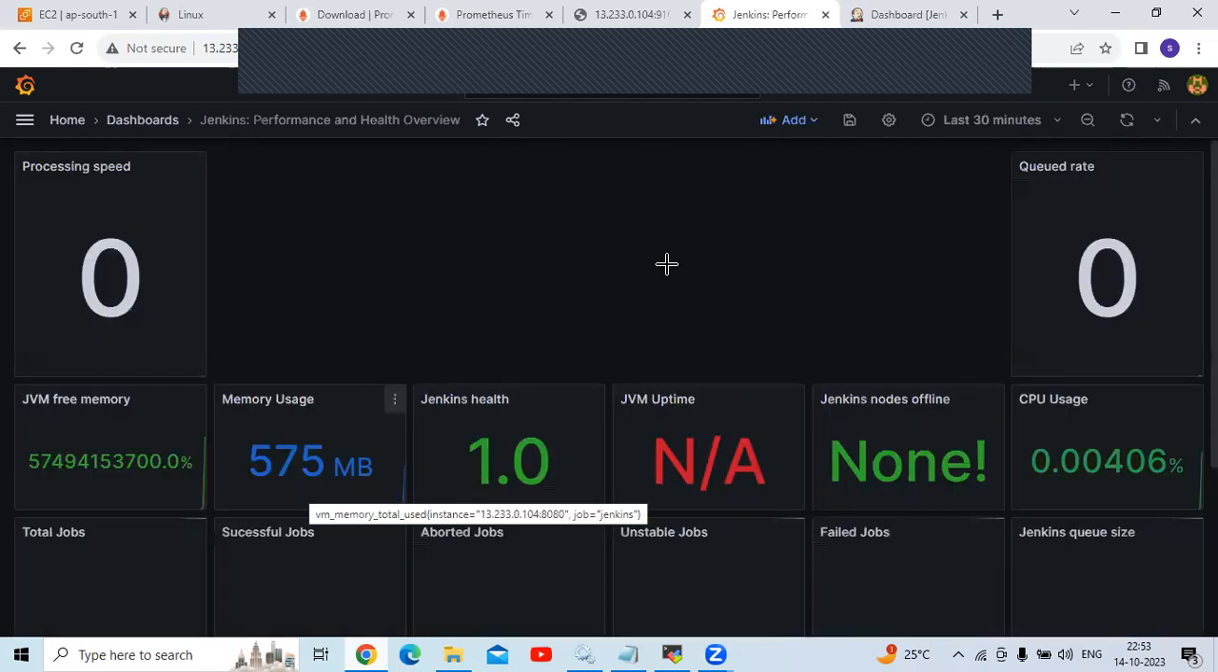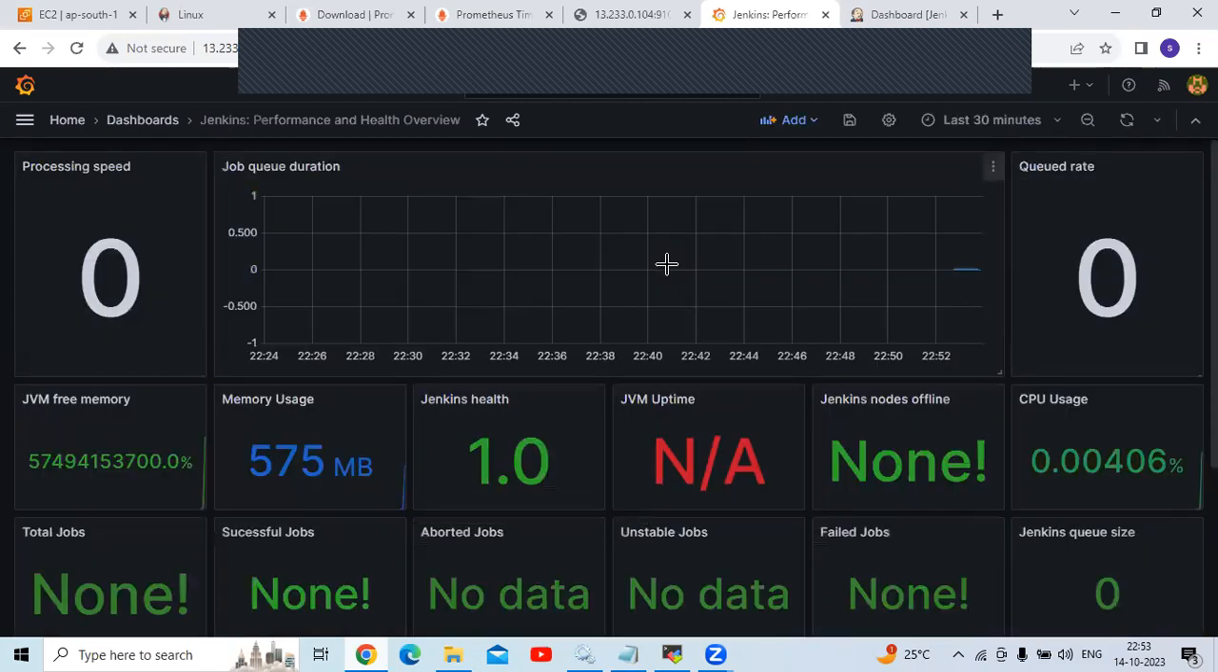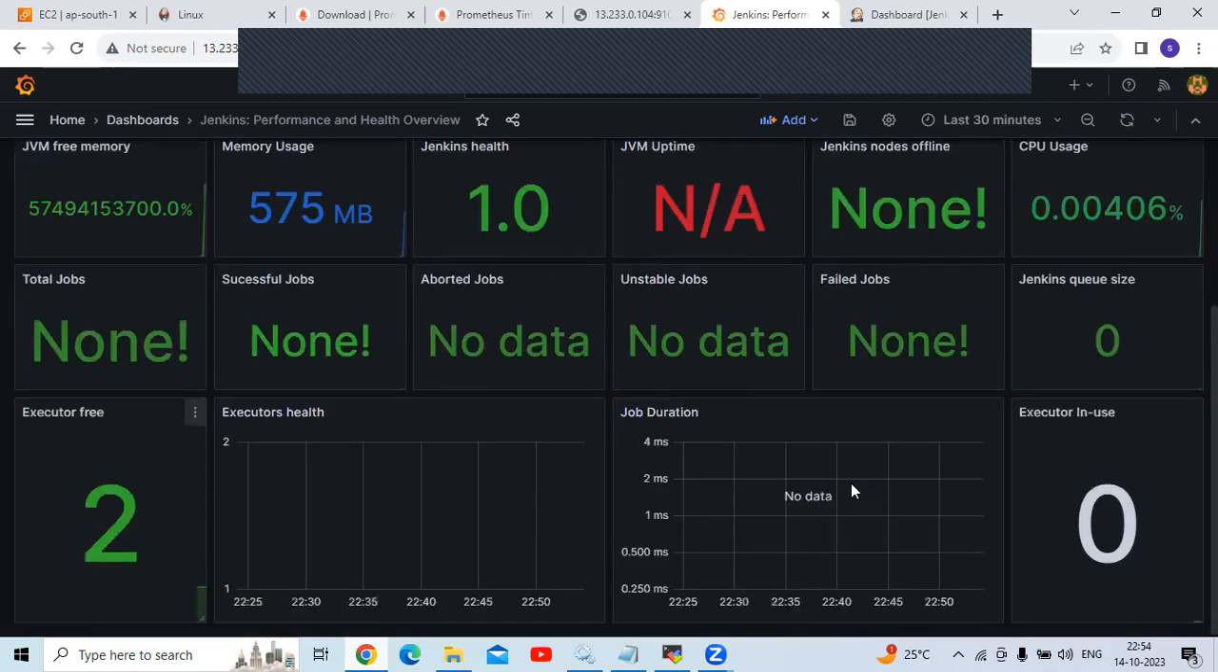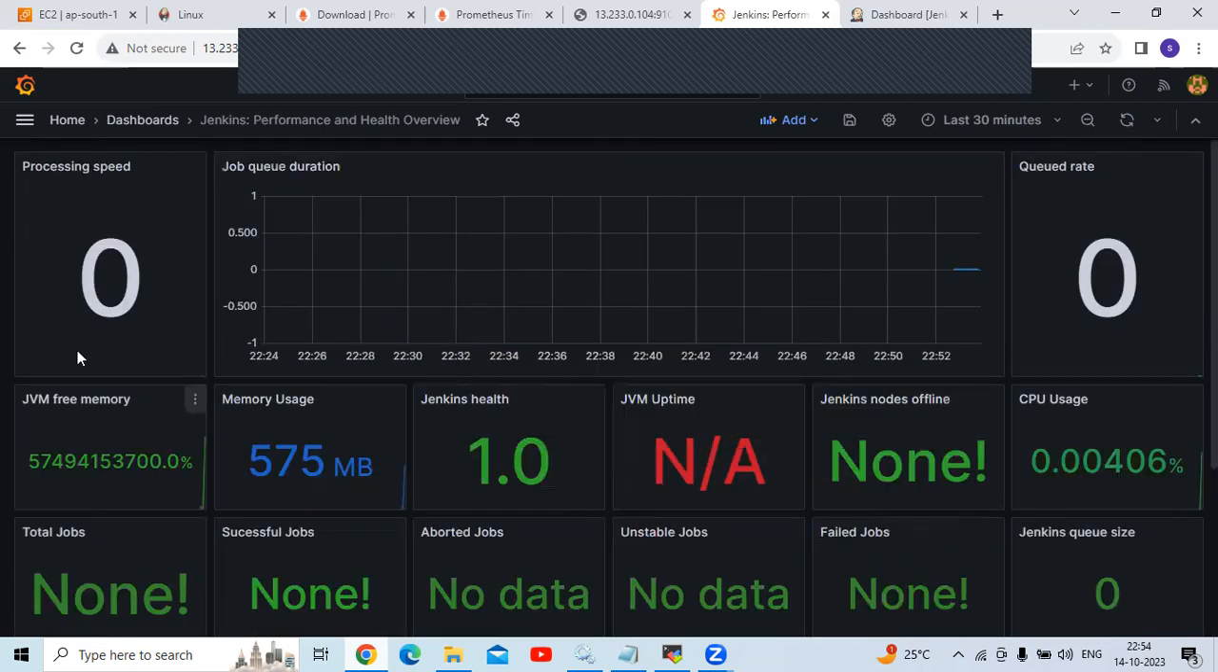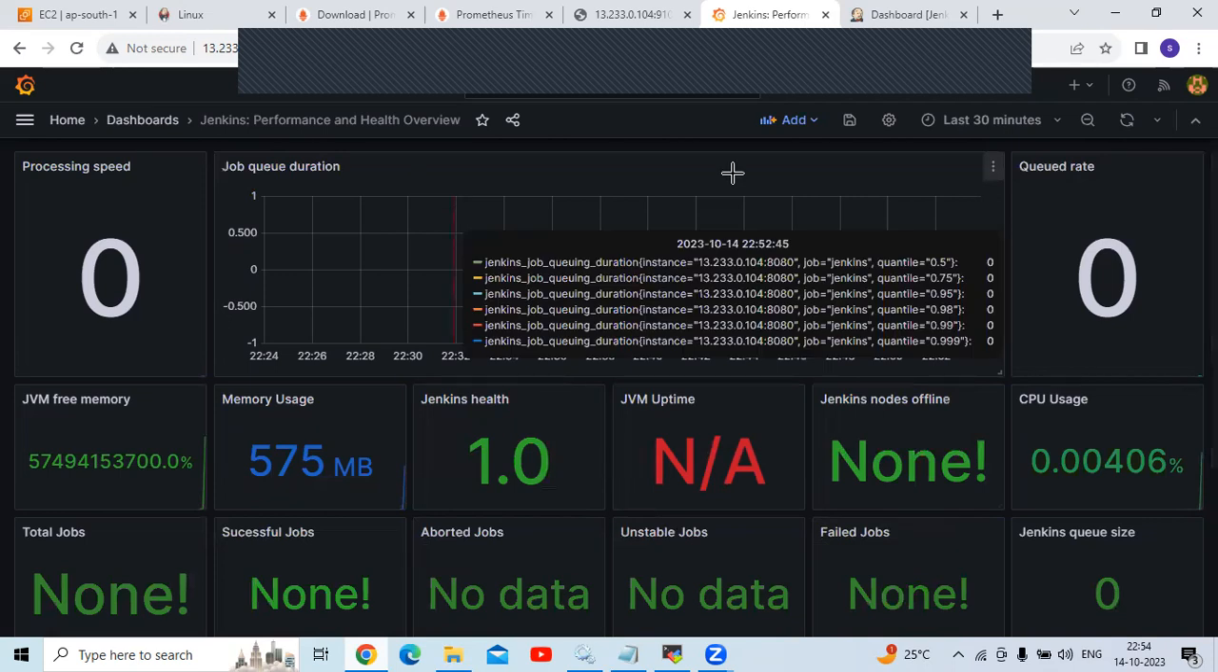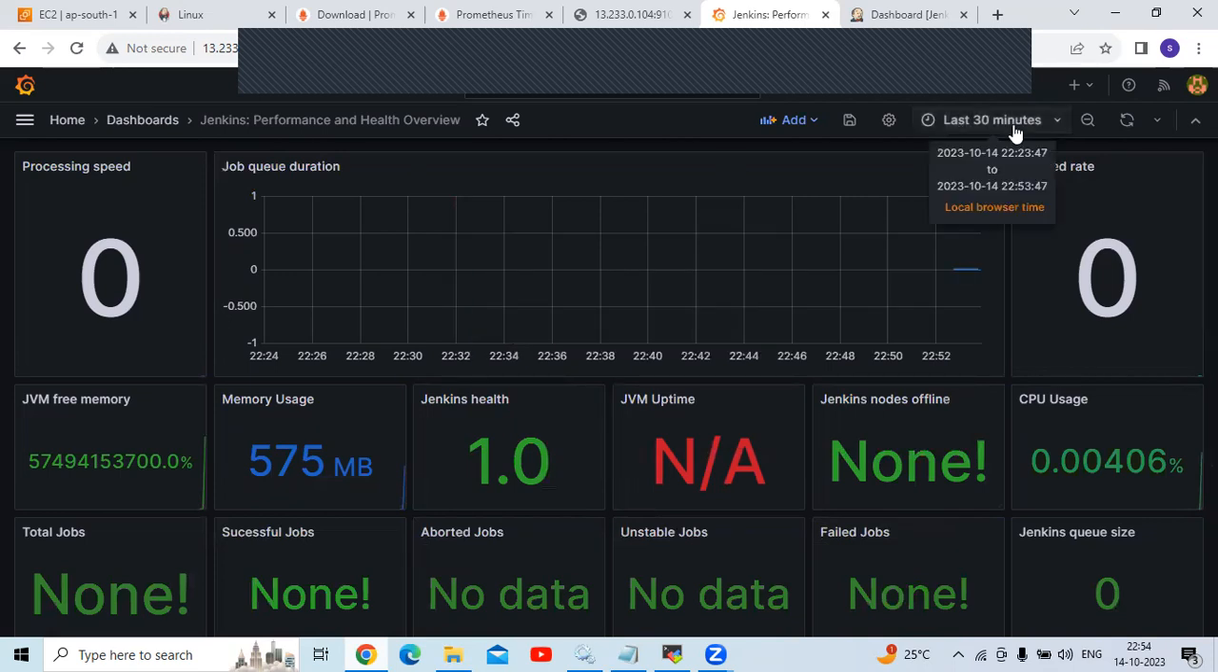Now, as you can see, the dashboard. It shows memory usage, Jenkins health, Jenkins node offline, the CPU usage, and so on. You can see the data, right? So you can see our Jenkins dashboard, with the time range of the last 30 minutes. If you want to save the dashboard, you can save it from here.